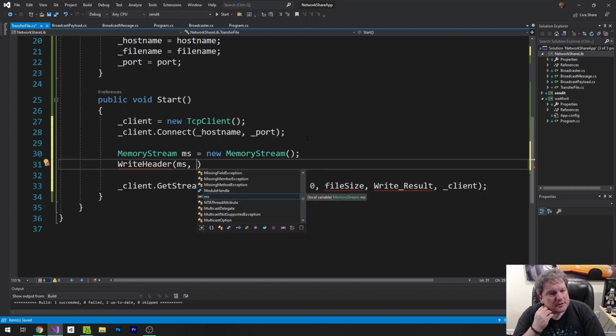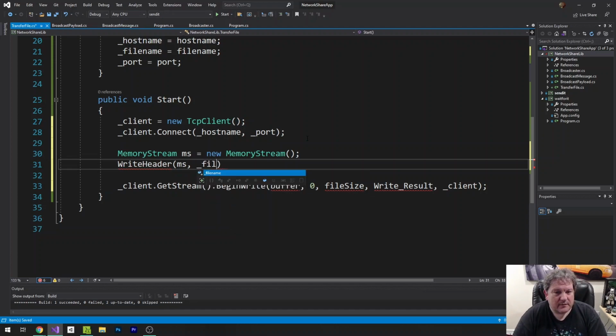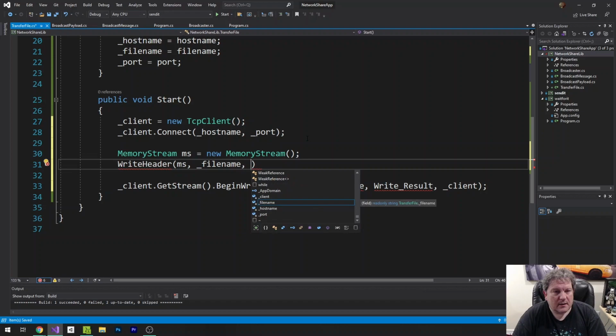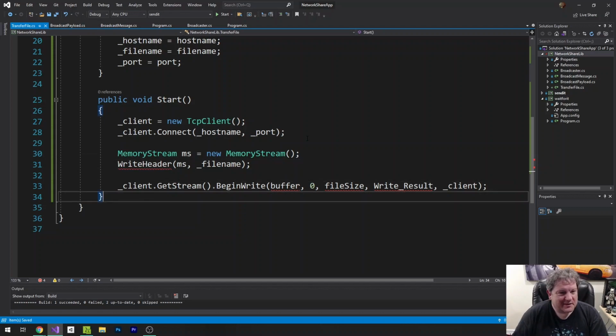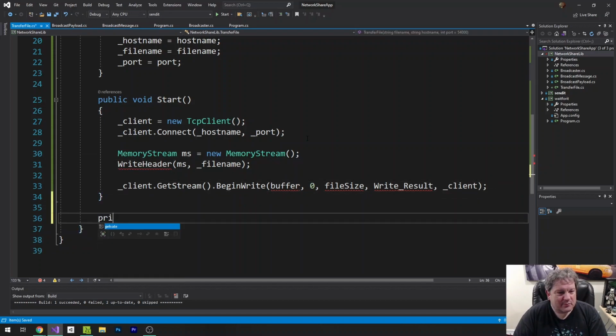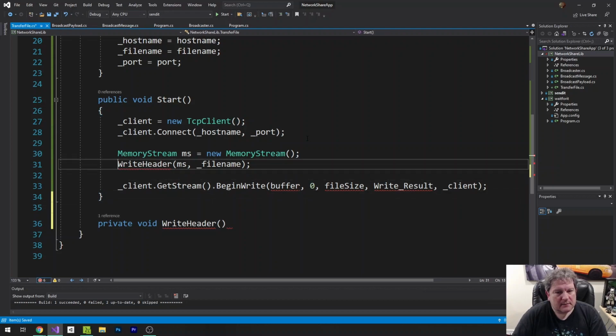So I'm going to create a function here called write header, and write header is going to take in the memory stream. It's going to take in the file name. That's it. It's just going to be that. So then I'm going to do private void write header. Actually, I'm going to do var buffer equals that.